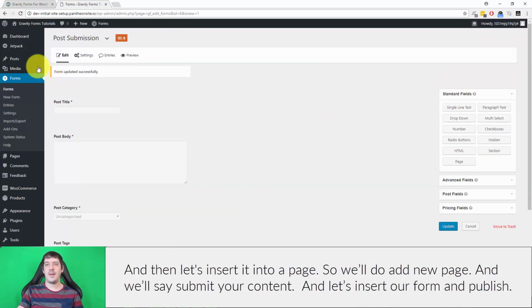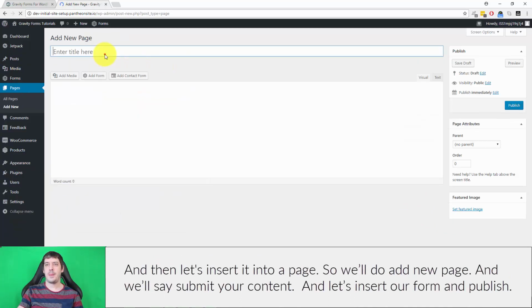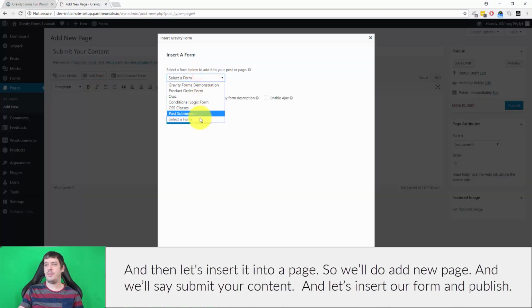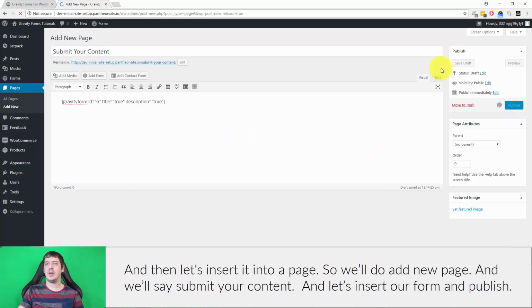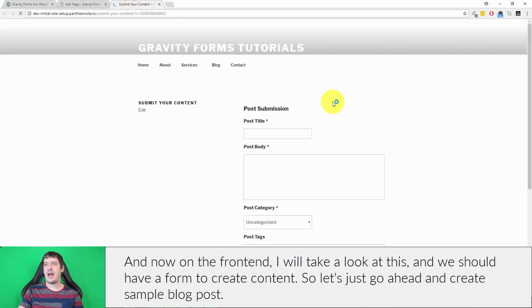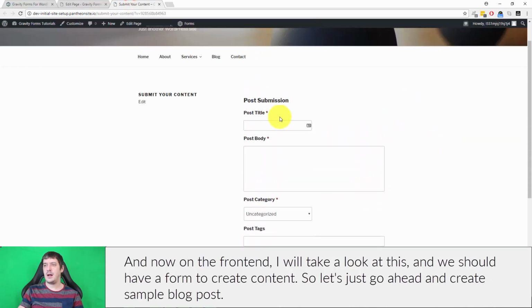And then let's insert it into a page. So we'll do add new page, and we'll say submit your content. And let's insert our form and publish. And now on the front end, I will take a look at this and we should have a form to create content. So let's just go ahead and create a sample blog post.